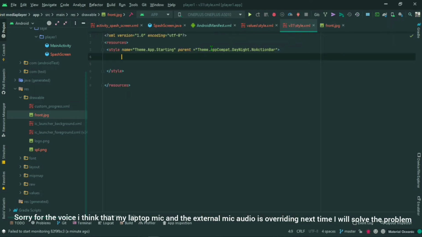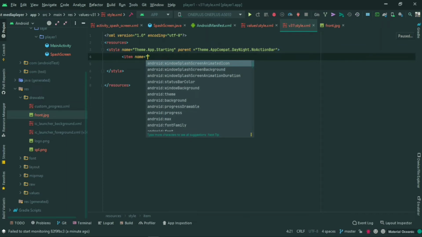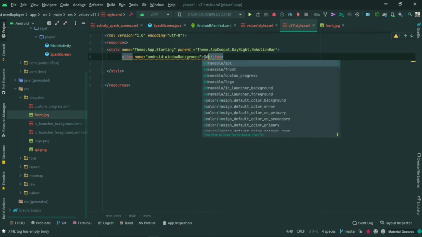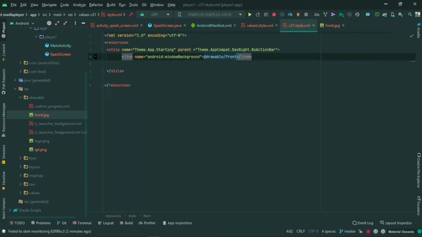So let's write down the code, which will be an item. The name will be android:windowSplashScreenBackground, no, windowBackground. So this is the attribute. Now we have to locate the source file location. It will be in our drawable, which is font. This is done, our background.